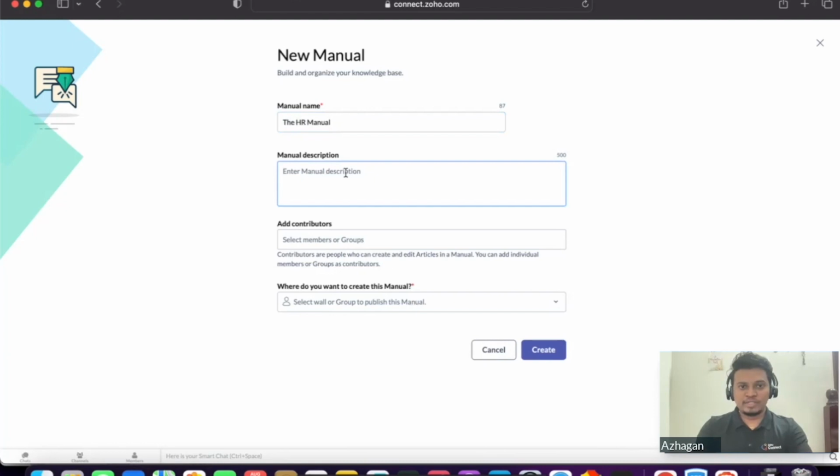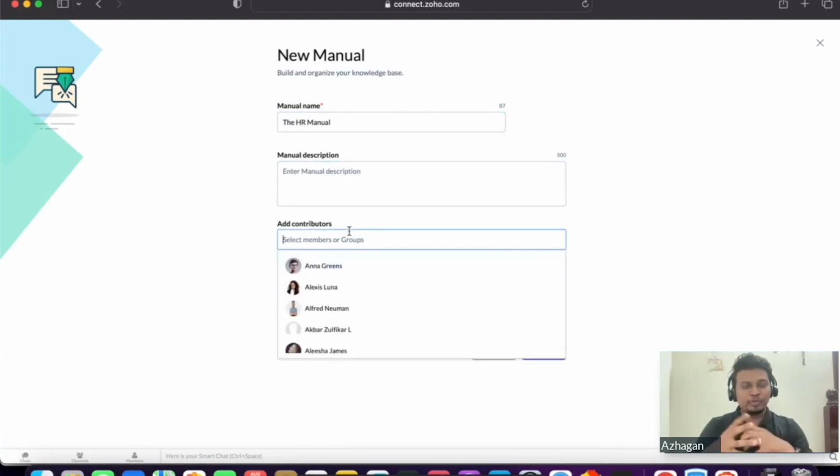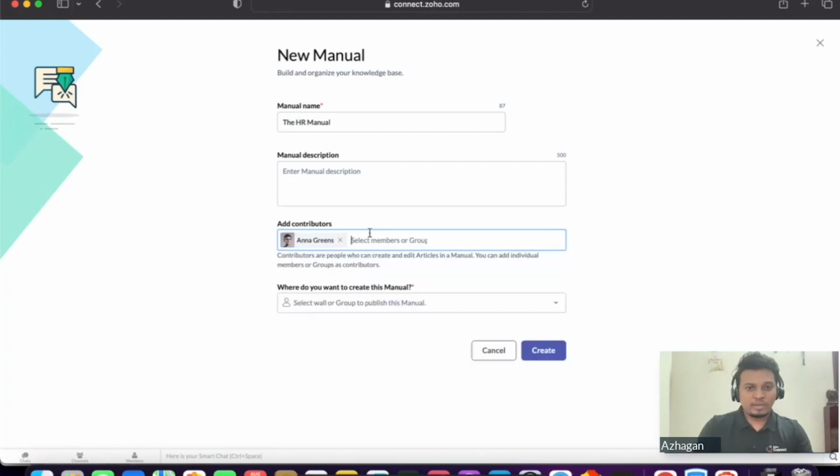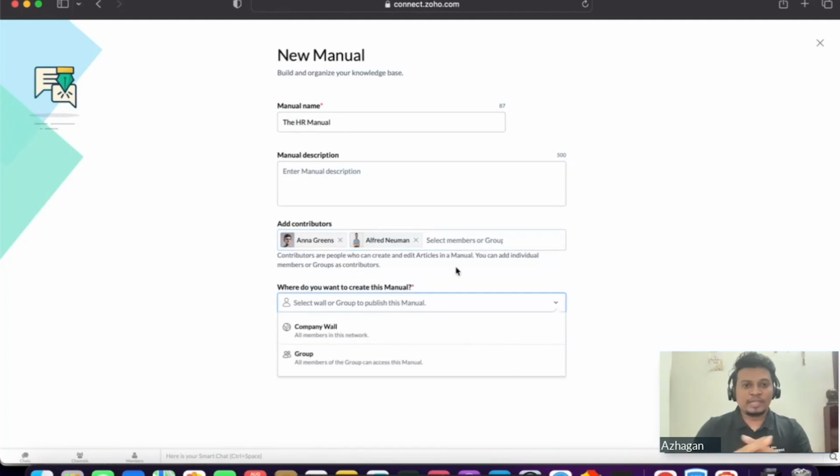You can leave out the description and contributors. You can also add contributors. Contributors are a type of role in manuals who can work on these manuals directly. You can add your contributors straight away here, or these options are all something you can fill in later too. But for now, you can add your contributors.